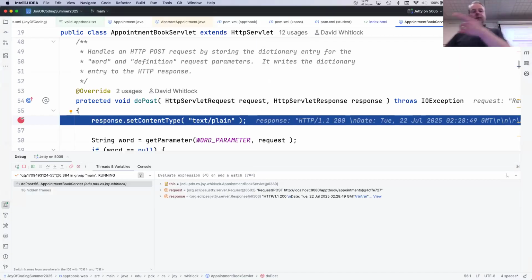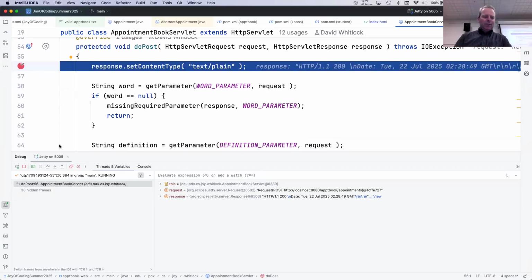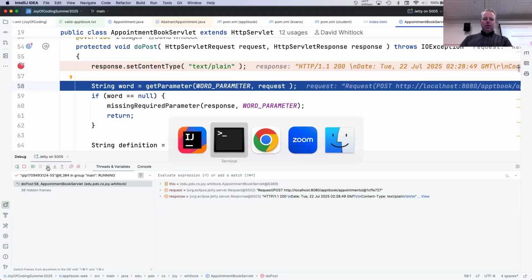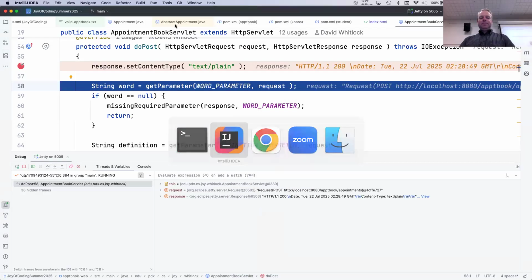I'm going to run that, and IntelliJ pops up again because now I've hit another breakpoint. I hit the breakpoint for the doPost method. And let's quickly walk through this, just to get a little more practice here. We're going to step over things. So just like in the doGet, the first thing we're going to do is set the content type. So, hey, I'm sending you plain text back. It's going to, once again, get the word parameter. And here, I'll let you know that the HTTP post request contains a word of Ray and then a definition of a drop of golden sun.